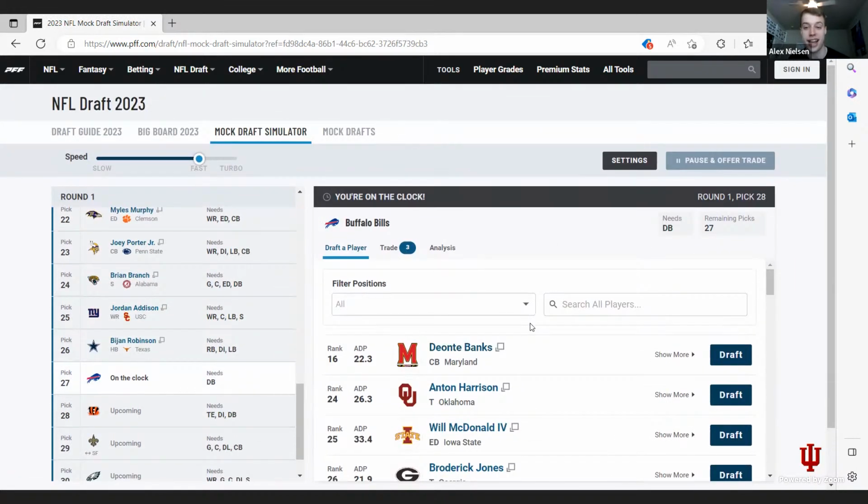There was a question about tight end here, but I thought Dalton Kincaid would be the one that would slide to them here. But we had him going earlier because I think he's a great talent. The Bills, technically on paper, according to PFF, need a defensive back. I think they do, but I could also make the argument that they need a wide receiver with the current Stefon Diggs weird situation that's going on in that building.